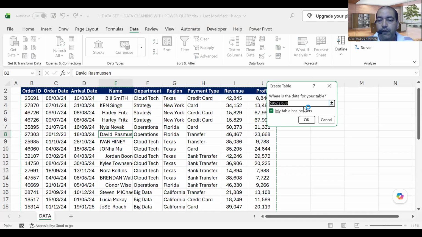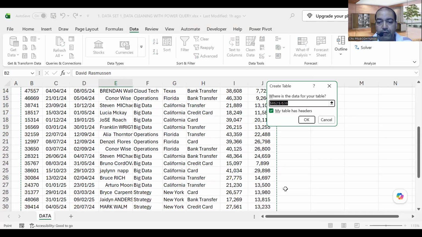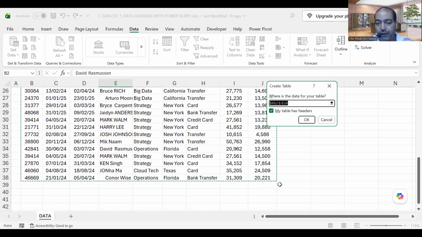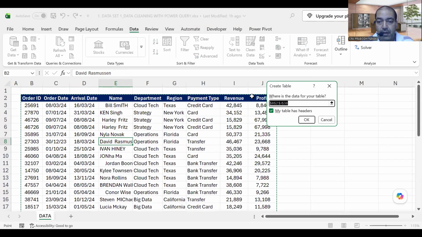As the dialog box opens, you can see that the range of the cells is mentioned in this particular part. Automatically, this entire set of data has dotted lines that form the boundary for the data. That means I'm not taking any data outside this range. I'm going to convert this into a table, create a table.